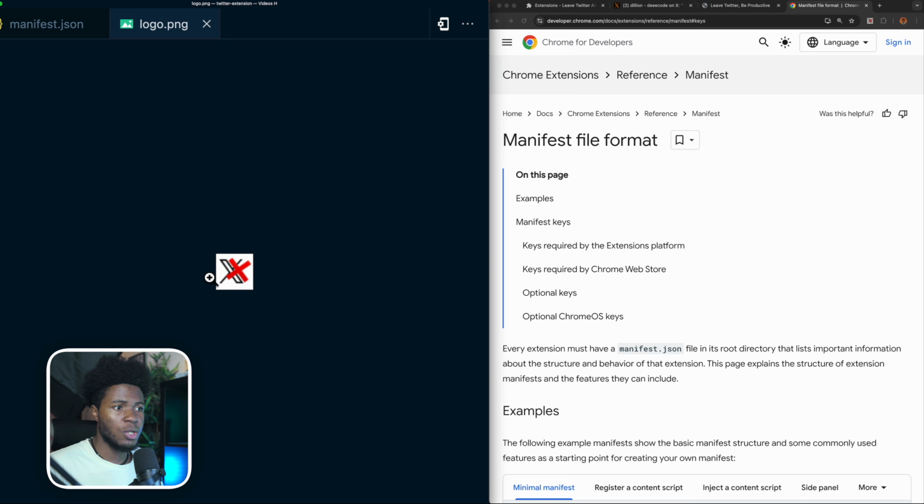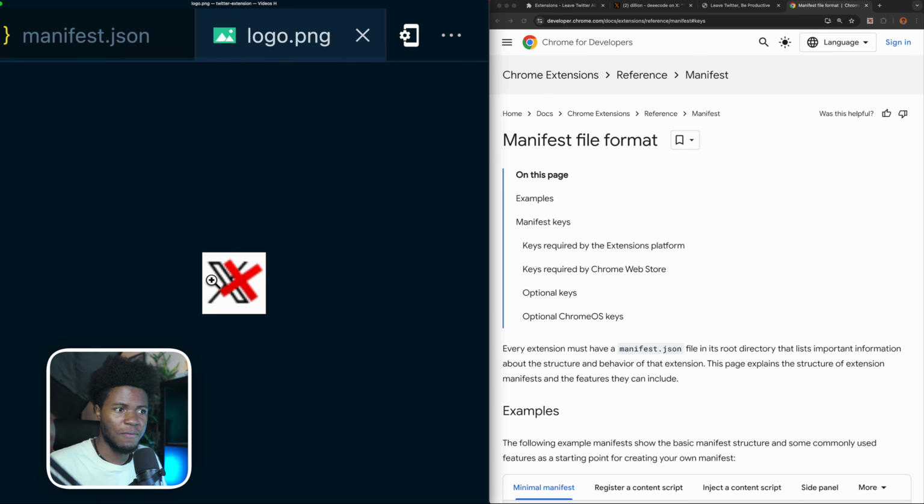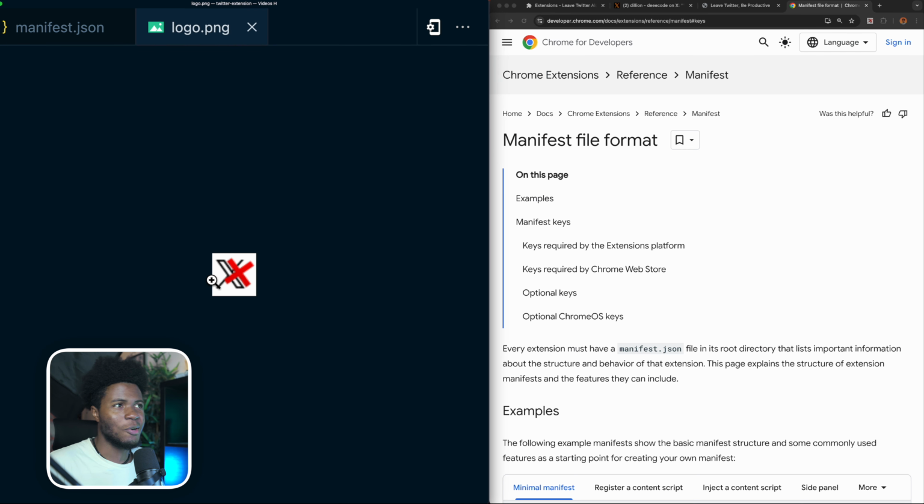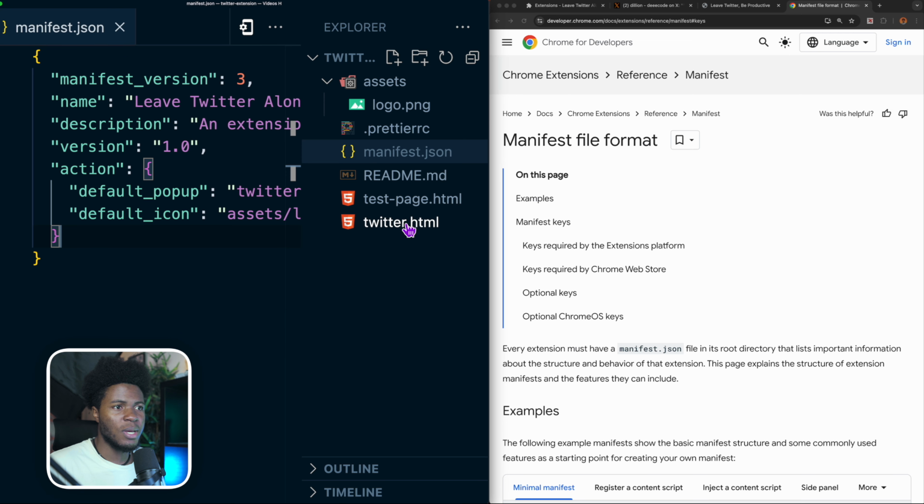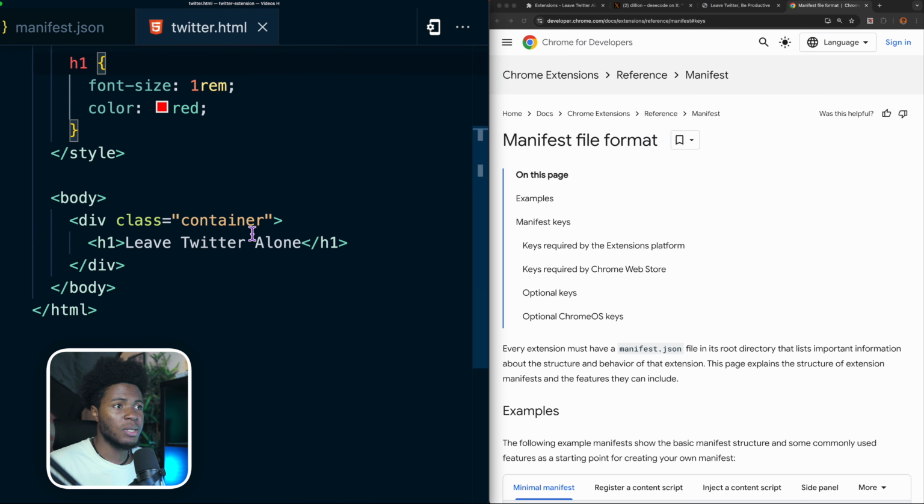So logo.png looks like this. It's just something I designed in Figma by using the X logo and a cross sign. And then here I have my twitter.html, which is the pop-up. And this is just a simple document where I have this div and I have this h1 leave Twitter alone.